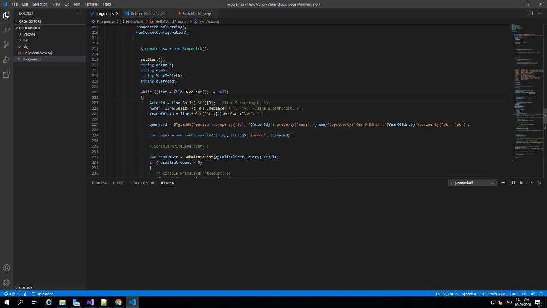Exactly like we've done earlier, we're going to add a vertex to my graph of the label type person. We're going to add an ID, and we're going to make that the actor ID. We're going to create another property of name, add the actor's name, and then add the year of birth. And because this is Cosmos DB, we require a partition key, so I also added the partition key.